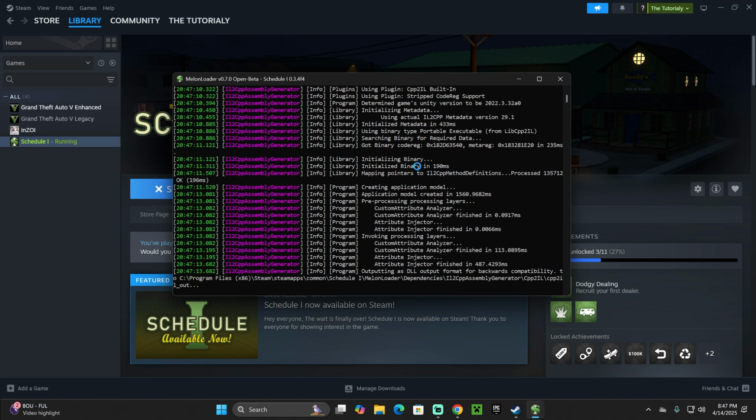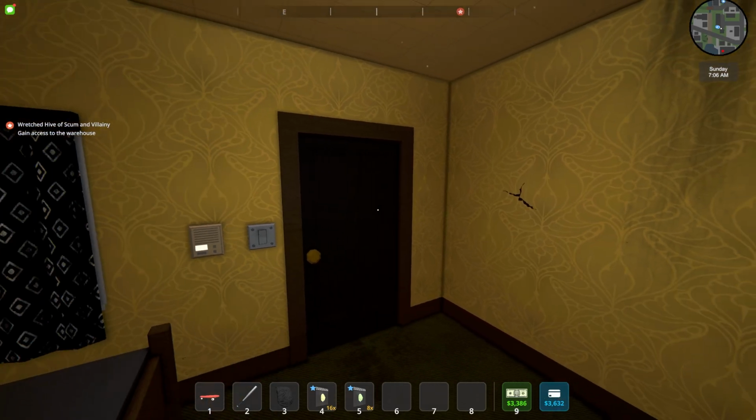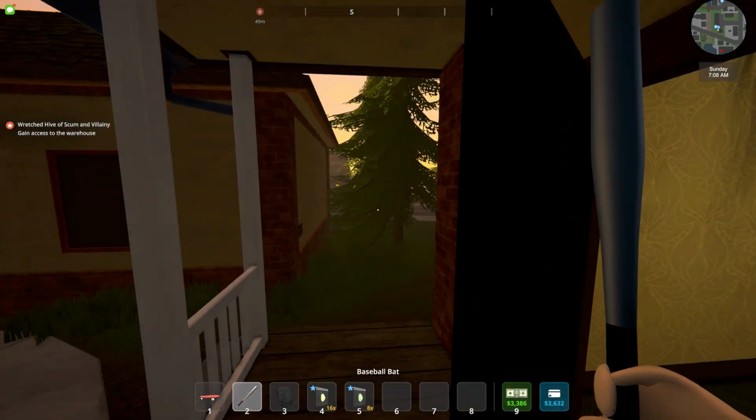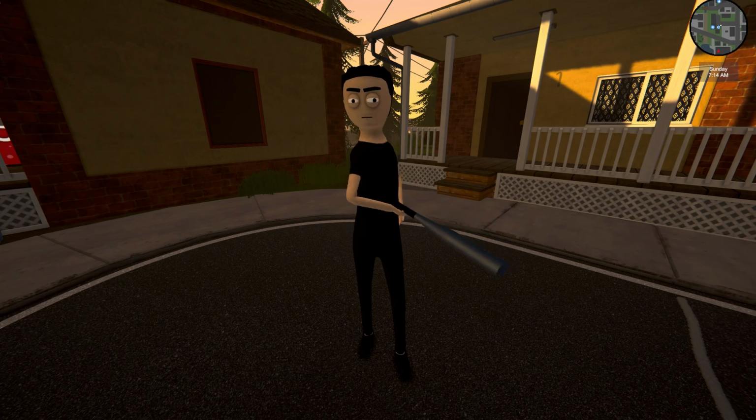This is going to happen every time you play with mods. If you don't want this to happen, you have to get rid of the Melon Loader from the installation folder of Schedule 1. Now, once in the game, you should see your mods loading. As you can see, I have the minimap right here on the top. So that means that my installation worked. And I installed a simple minimap, but you are free to install whatever mod you want to install.